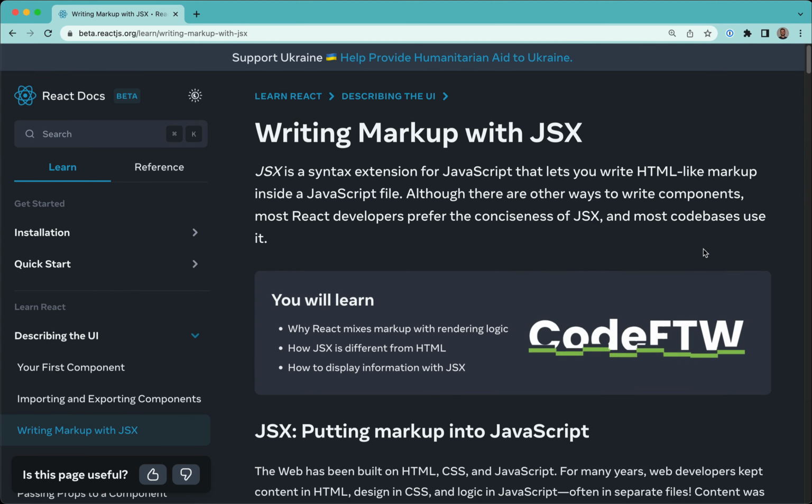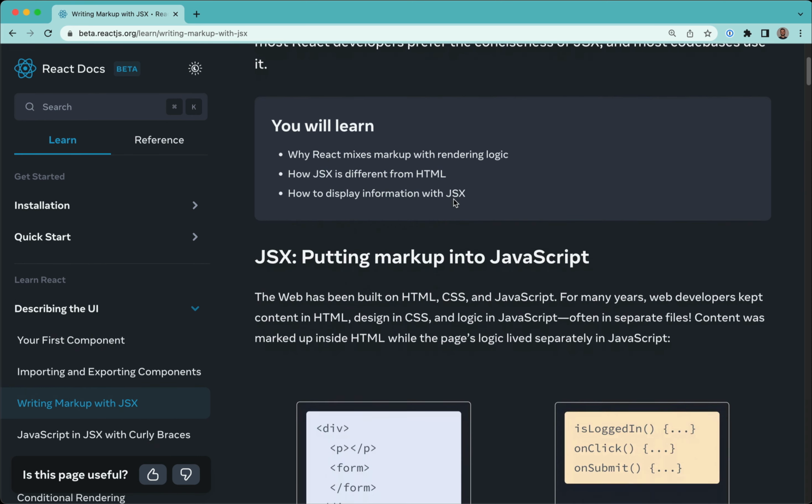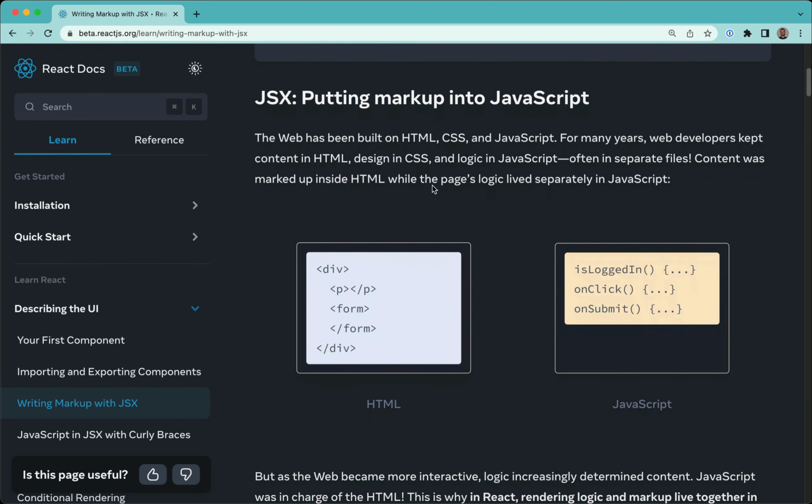Hello, today we're going to talk about markup with JSX. So let's start. First, React is trying to explain why we are putting the markup inside the JavaScript.